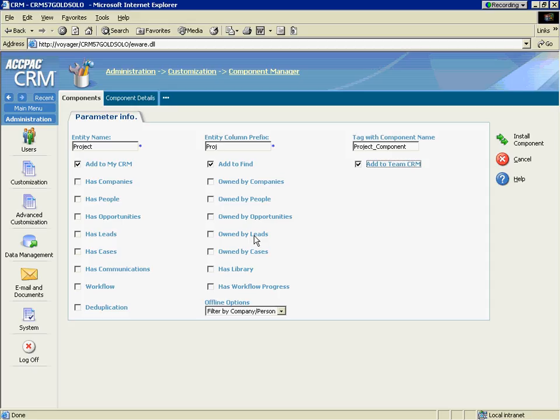For the purposes of demonstration, we're going to assume that projects are owned by companies. In other words, we will do projects for companies that we have within our CRM system. We might also assume that there are, within our customer contacts, people who are assigned to manage these projects. Projects will likely have communications, will definitely have a library. Optionally, you could install workflow.